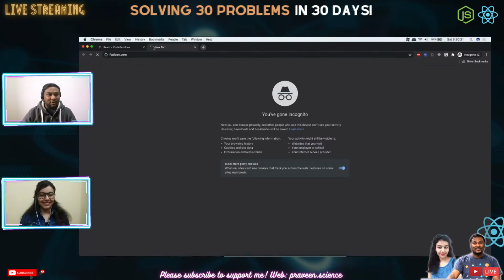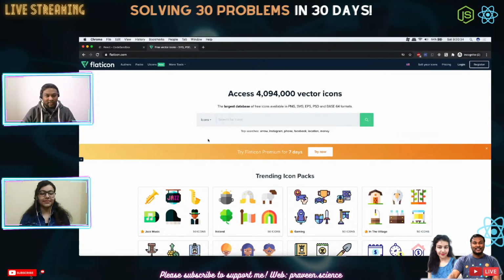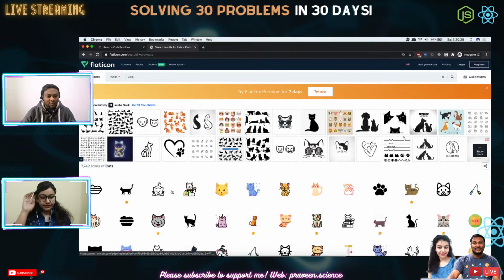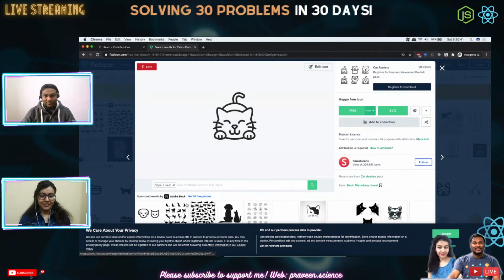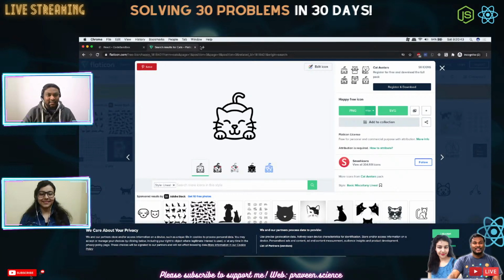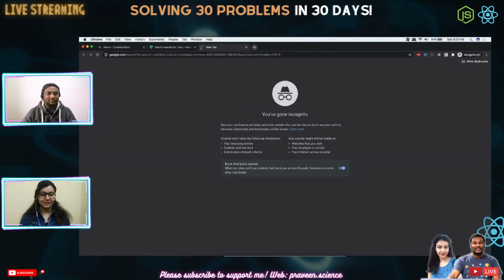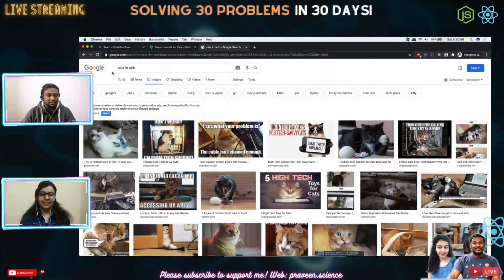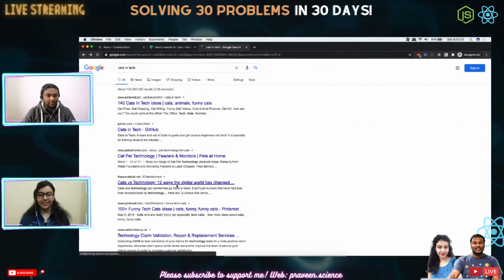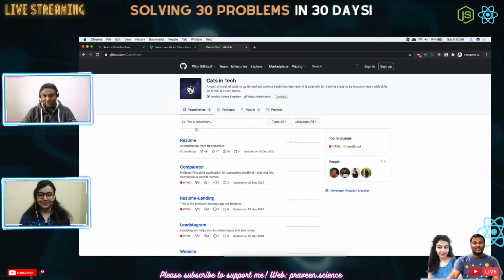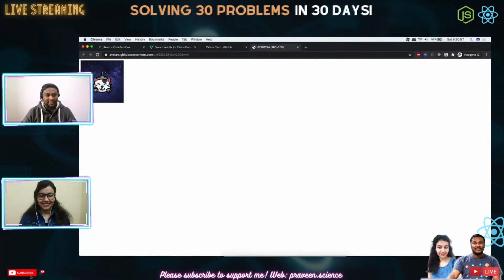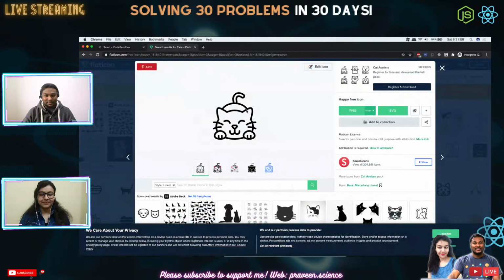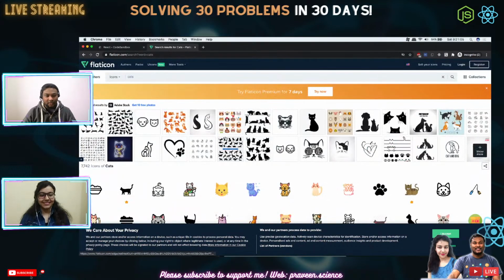We'll go to flaticon.com. Flaticon.com has a lot of icons, so I'm just going to search for cats. Oh, look at this, that's my logo. That's the Cats and Tech logo. Octacat, there you go. I redesigned the logo to look nice, so that's almost similar. Okay, that's cute. We need cute cats here.